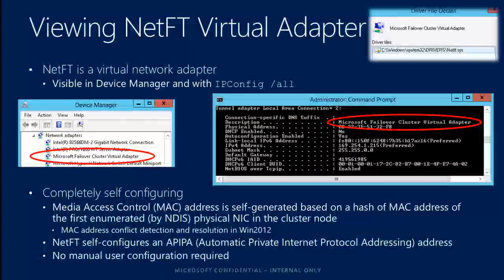So you can actually view the NetFT adapter. If you've ever seen this, if you do an ipconfig/all on a failover cluster, you're going to see this Microsoft failover cluster virtual adapter. That's what it is. So that's what you're looking at is our virtual adapter. It's completely self-configuring. So what we do is we auto-generate a MAC address for this virtual adapter based off of a hash of the local interface.